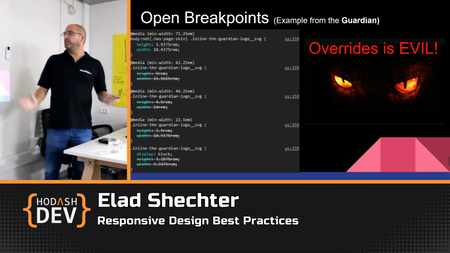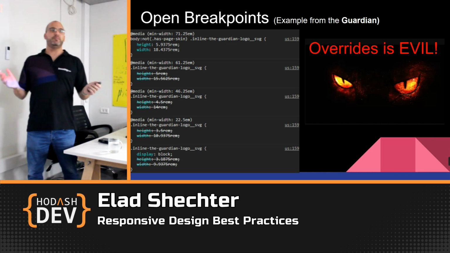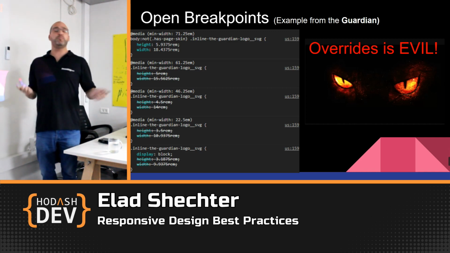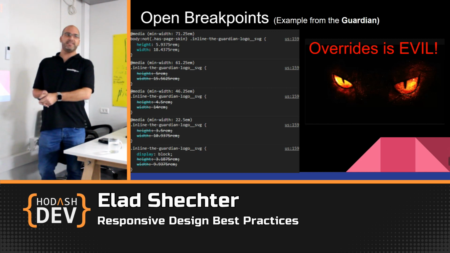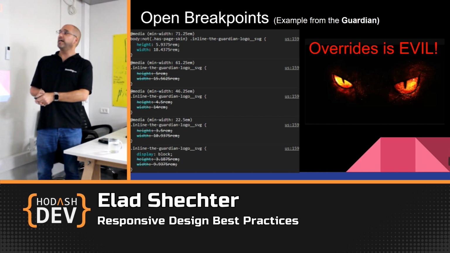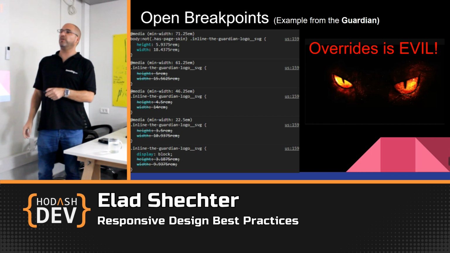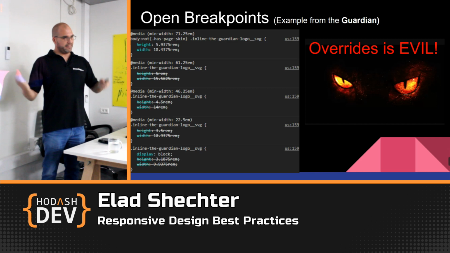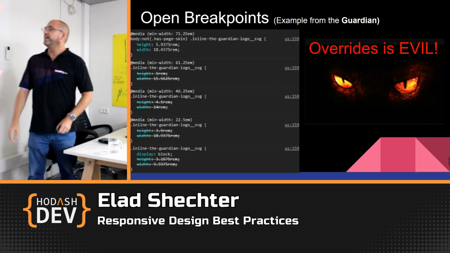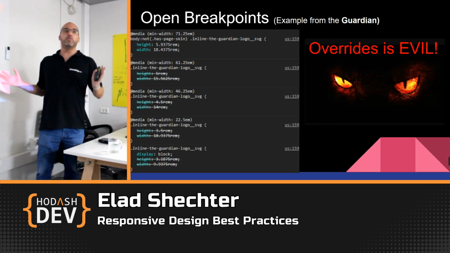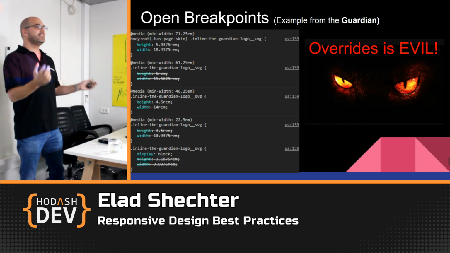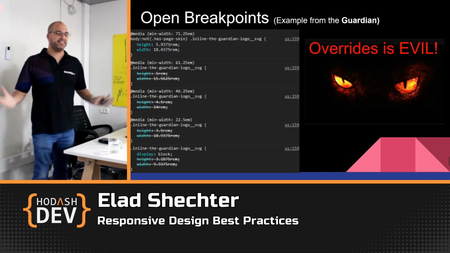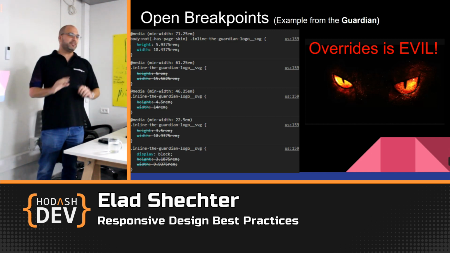When you're working with open breakpoints, it means first you're writing the basic style of the mobile. Here are the basic styles. And when you have a bigger screen, you need to override this style. And when you have a bigger screen, you have to override this style again. And in the bigger screen, again. And again, and again, and again. And why are overrides so bad? You know, everybody when they're learning CSS, you write CSS with overrides. This is the way of CSS. I don't agree with that.